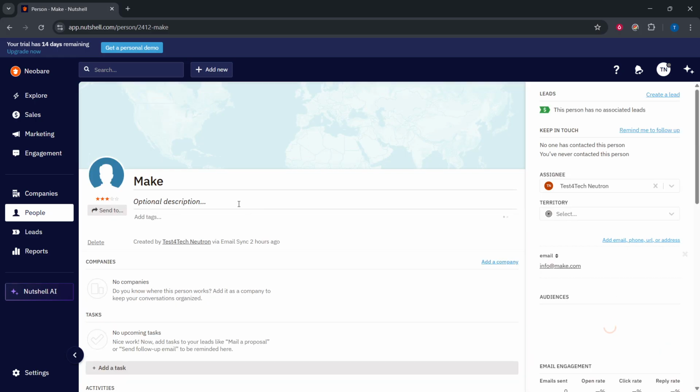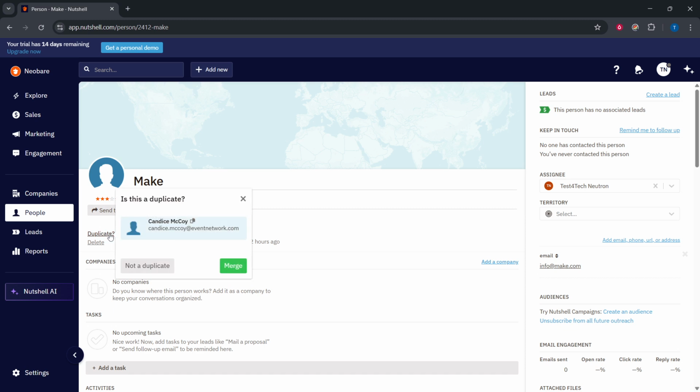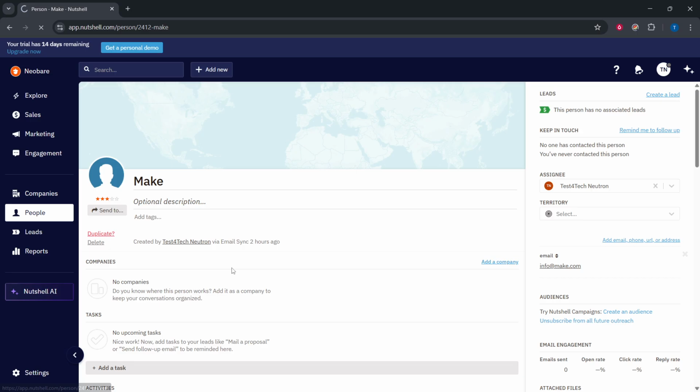A few quick reminders as you merge. Always double-check the details before confirming, and remember that the record you open first becomes the master. If you rely on specific fields for reporting or outreach, verify that those fields look right on the master before you finalize the merge. And if you're managing both people and companies, repeat this process in each area to keep everything consistent.